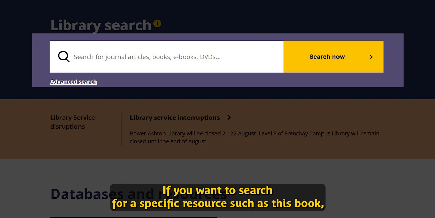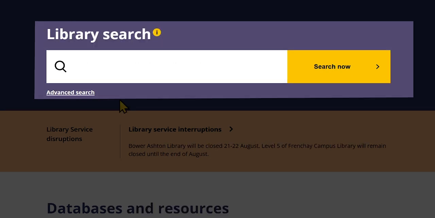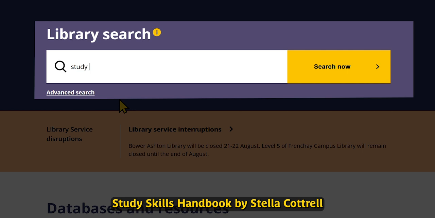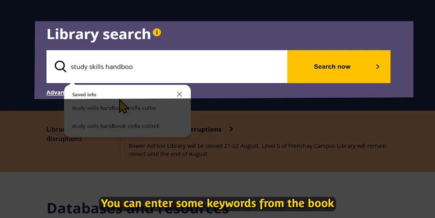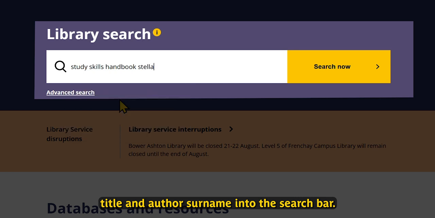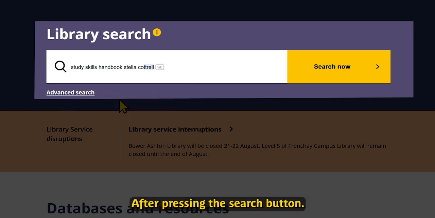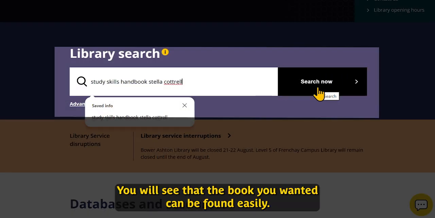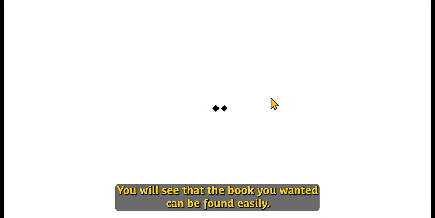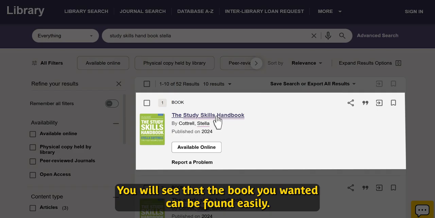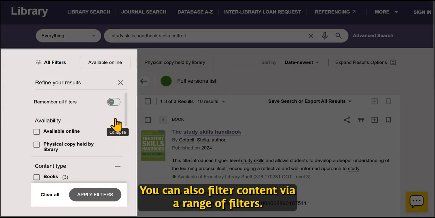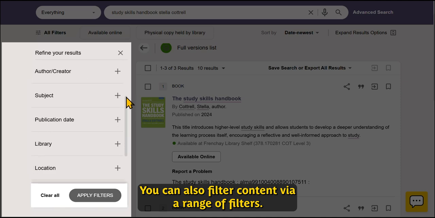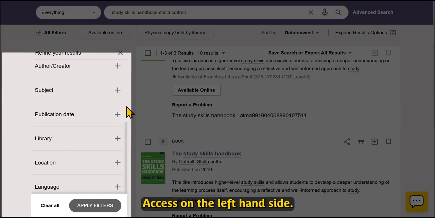If you want to search for a specific resource, such as this book, The Study Skills Handbook by Stella Cottrell, you can enter some keywords from the book title and author surname into the search bar. After pressing the search button, you will see that the book you wanted can be found easily. You can also filter content via a range of filters accessed on the left-hand side.